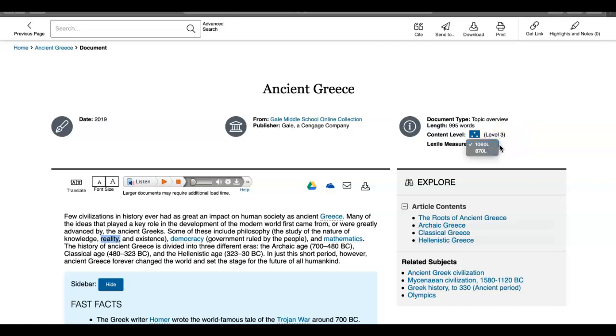Currently, it's at a 1060 Lexile level, which, according to the Common Core state standards, is roughly the 6th to 8th grade band, which runs from 925L to 1185L. So this would be firmly a 7th or 8th grade text.